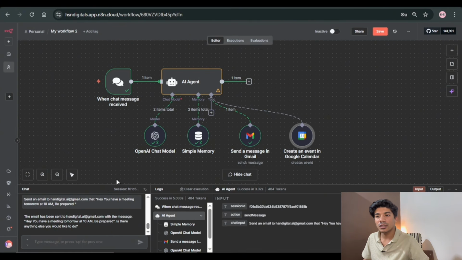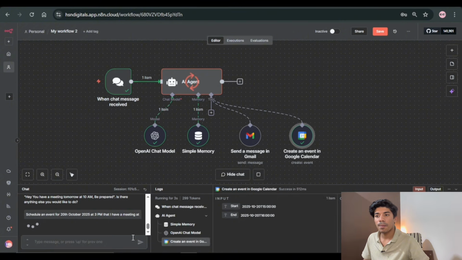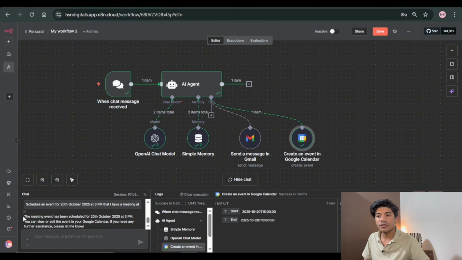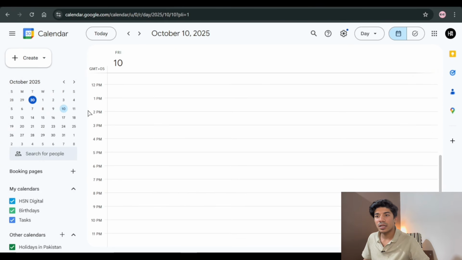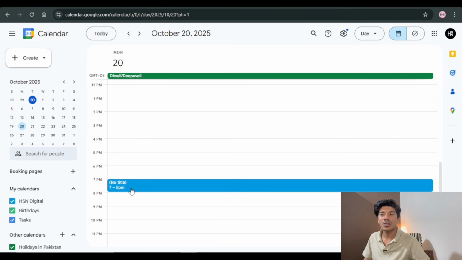And here I will just send something like schedule an event for this date, and now I will just send it. And here it uses the calendar tool. It says the meeting event has been scheduled for 20th October 2025. So let's move over to the calendar and let's select the 20th, and here it is. And here we have the calendar event.